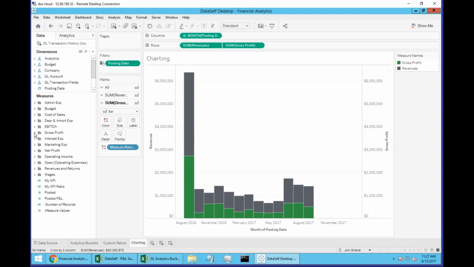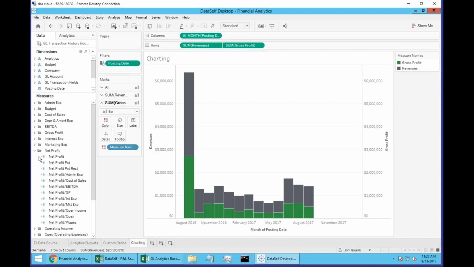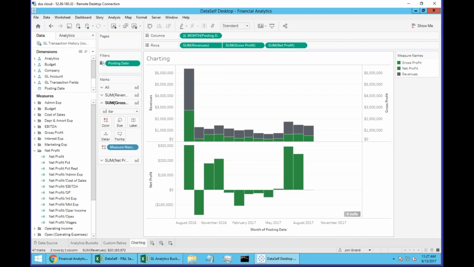I come here and I find net profit. It's right here. And net profit is this one. I'm going to drag and drop. So at the bottom now, I have net profit for the whole operation. And I also want to see the ratio of net profit versus gross profit. Maybe I don't care about revenues. Or if I care, I just choose revenues. But in this case, I want to see net profit divided by gross profit. It's right here, it's ready to go. I just drag and drop.